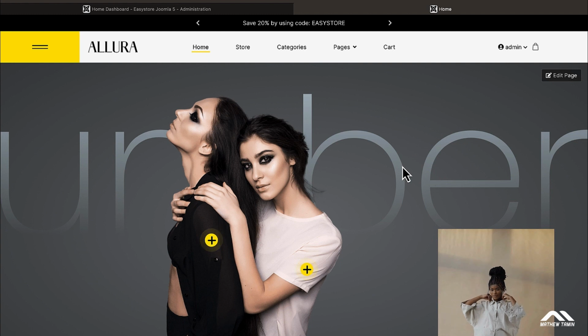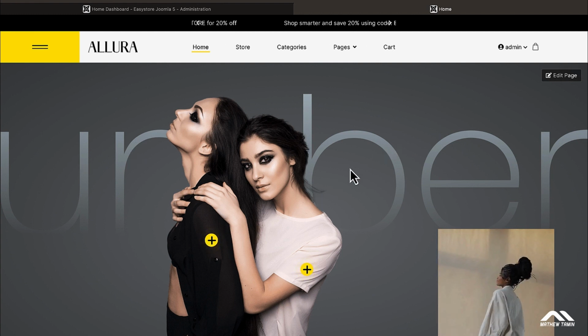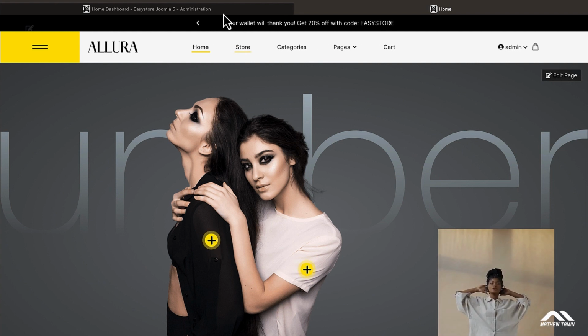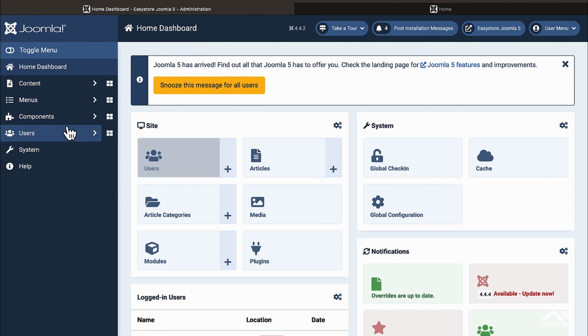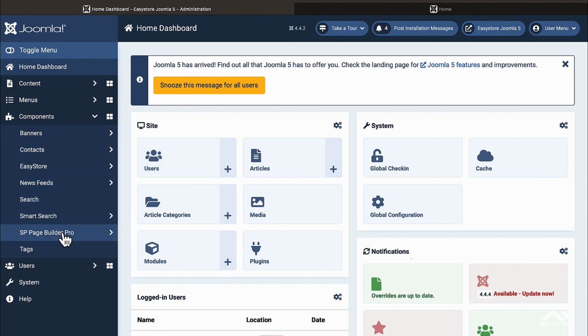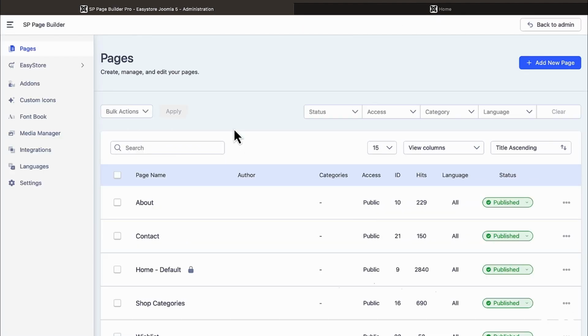In this lesson, we're going to take a look at editing this hero section. And as you can see, there's a gradient text at the back of this image. Well, if you want to replace that with your own, you certainly can do so. Now, when you log into the back end, you go to component, you go to SP Page Builder, and then you go to pages. There's two ways for you to edit this.